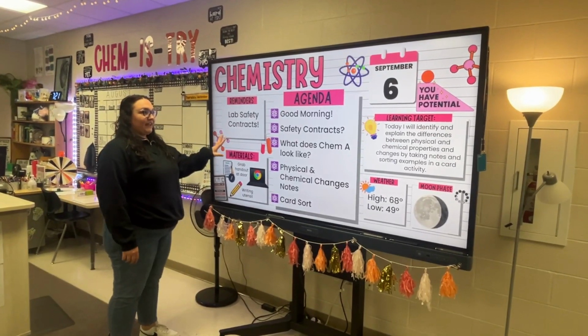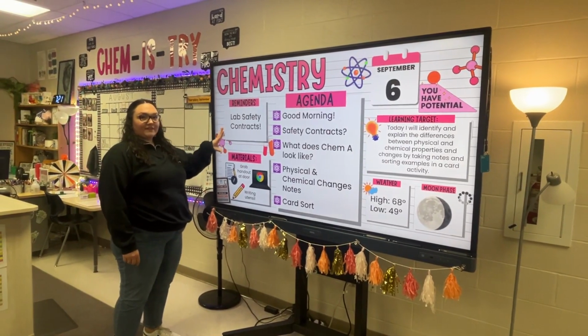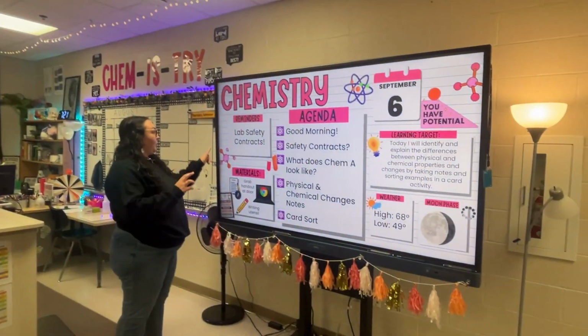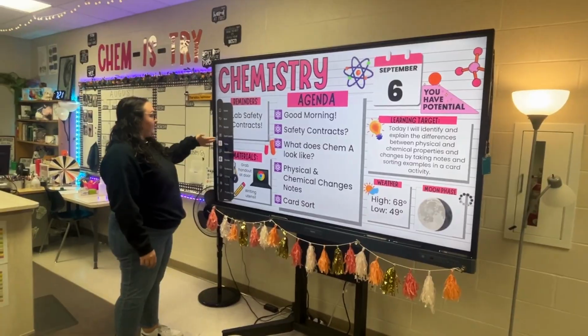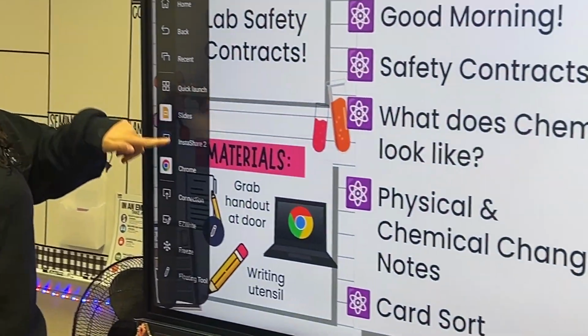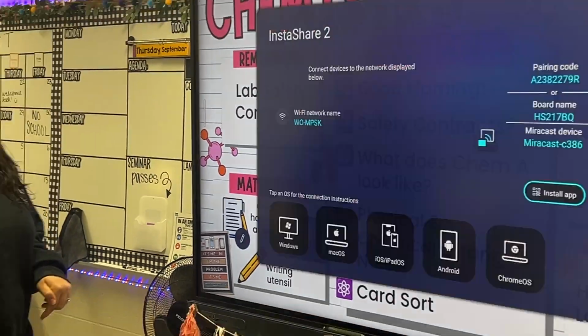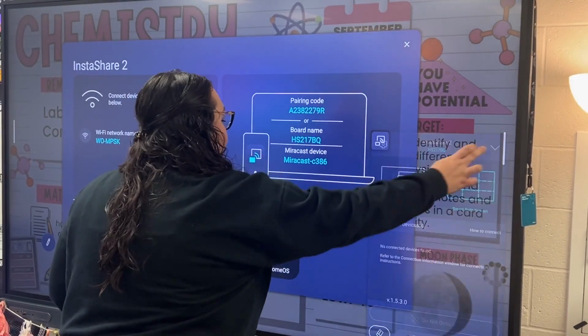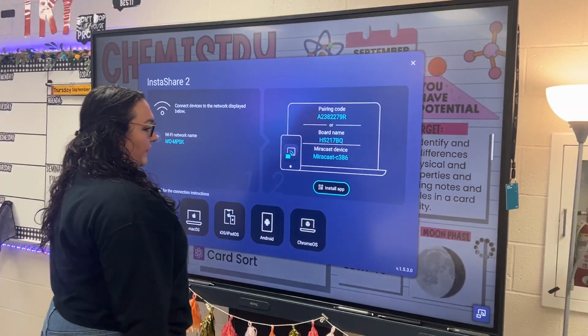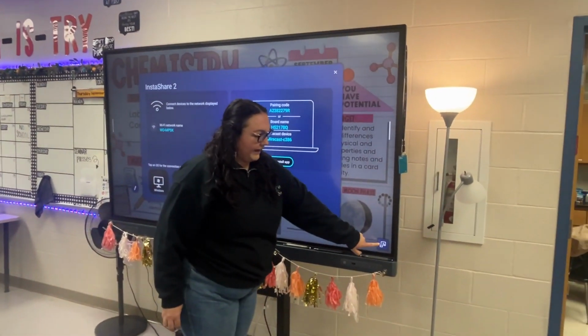Okay, so I have a presentation that I want to put my doodle slide onto my second BenQ. So what I'm going to do is I will just go to the sidebar to be able to open up either Quick Launch, because you want to open up the Instashare2 app. So once you are here in the Instashare2 app, you're going to notice down here you have a little icon.